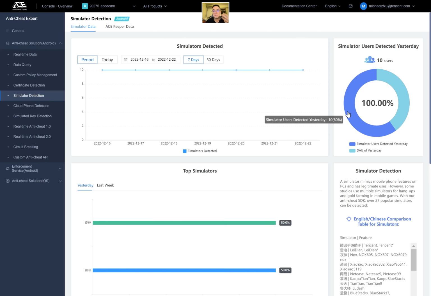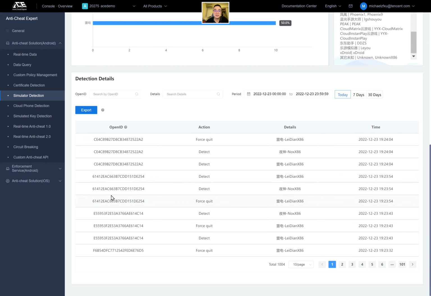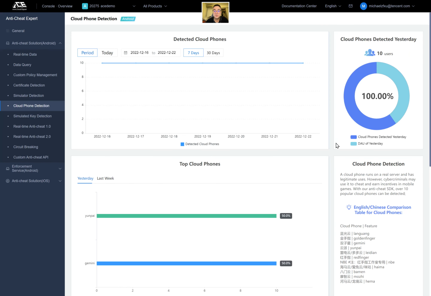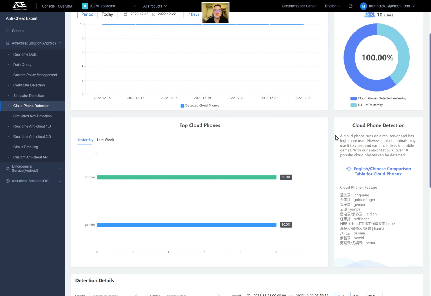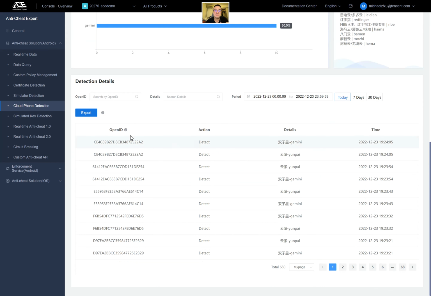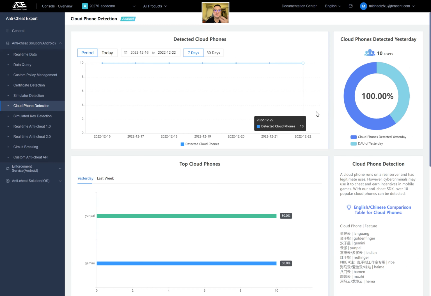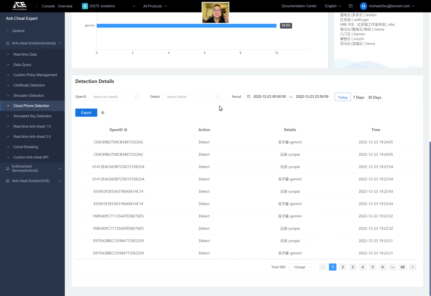So emulator usage is, I would say, less harmful than typical cheat types like wallhack, speedhack, etc. So over here, you will be able to see some of the statistics and also the cloud phone, right? The user using a cloud phone doesn't mean that they're cheating. So that's why over here we don't actually block them by default. And you can just query the data by using the OpenID to see how many users actually are using the cloud phone.